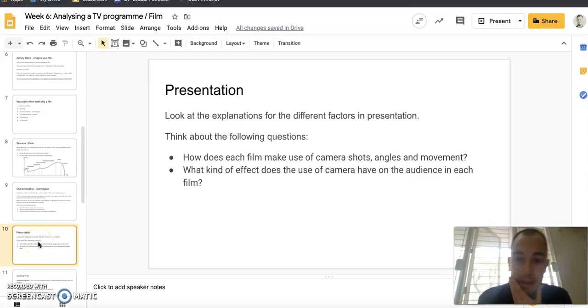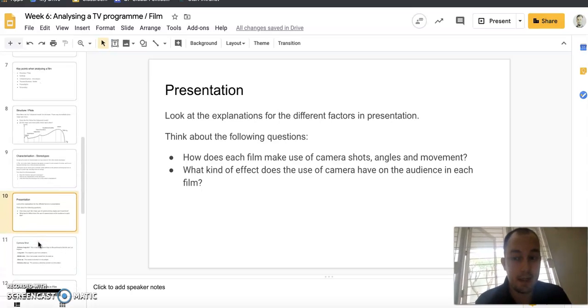So, presentation. Have a look at the explanation for each of the different factors. Really think about the following questions. How does each film make use of camera, shots, angles, and movement? And what kind of effect does the use of camera have on the audience in each film? I'm not a film expert, and those of you who are doing film will be much better at this than me, but these are some basics.